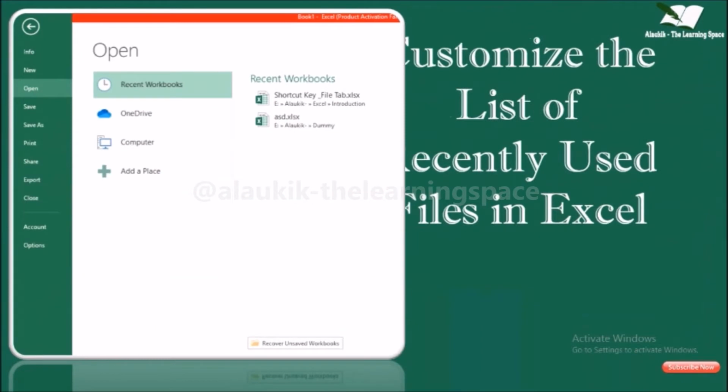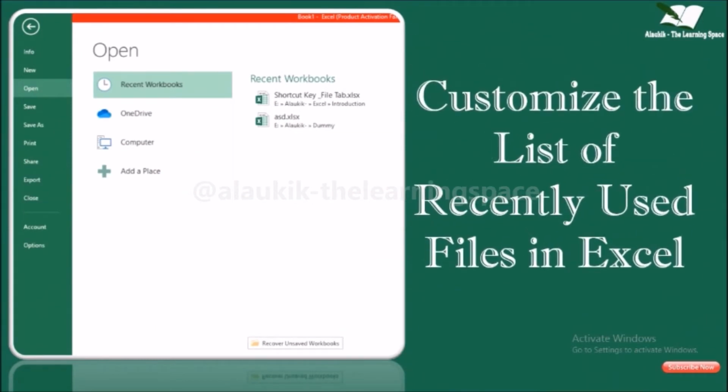Today, I came up with the topic of customizing the list of recently used files. This topic is small but very useful.